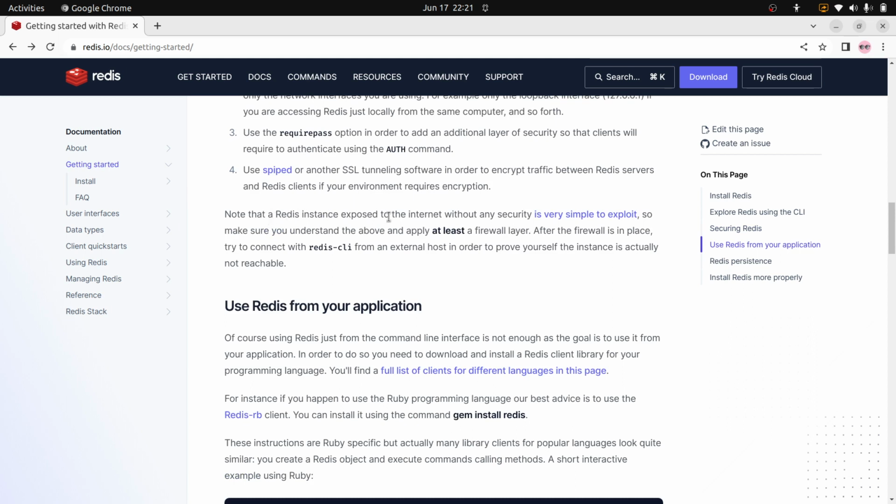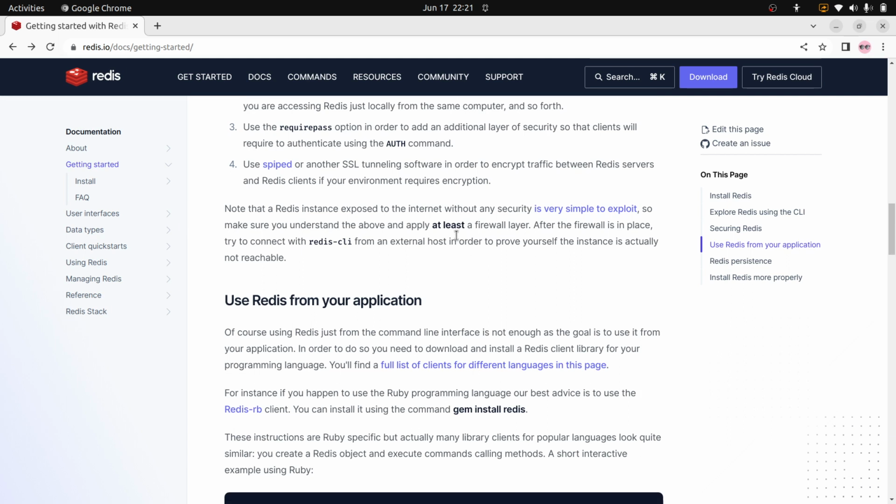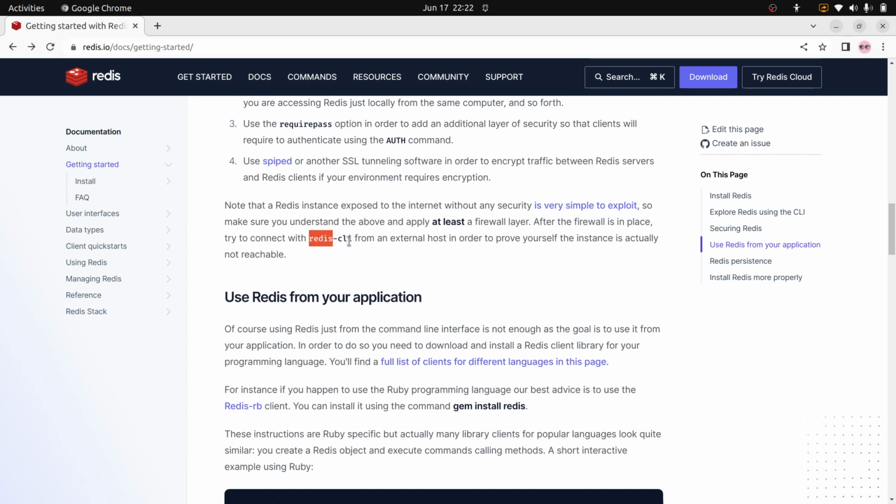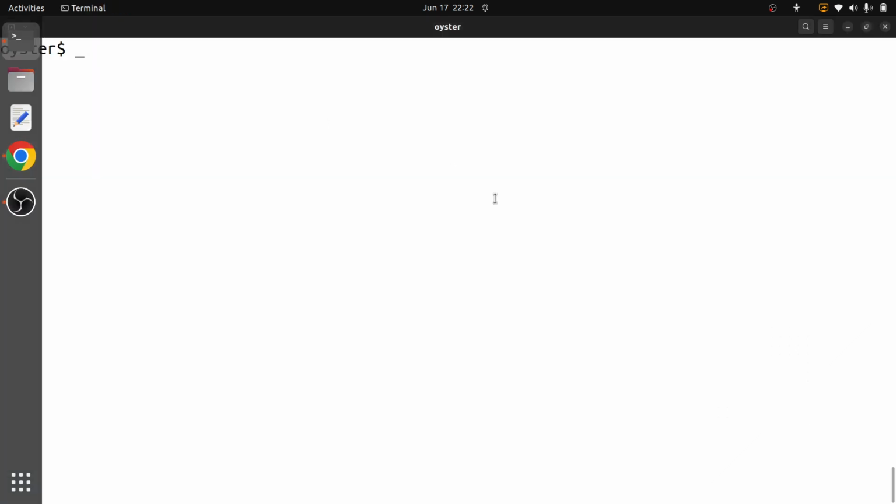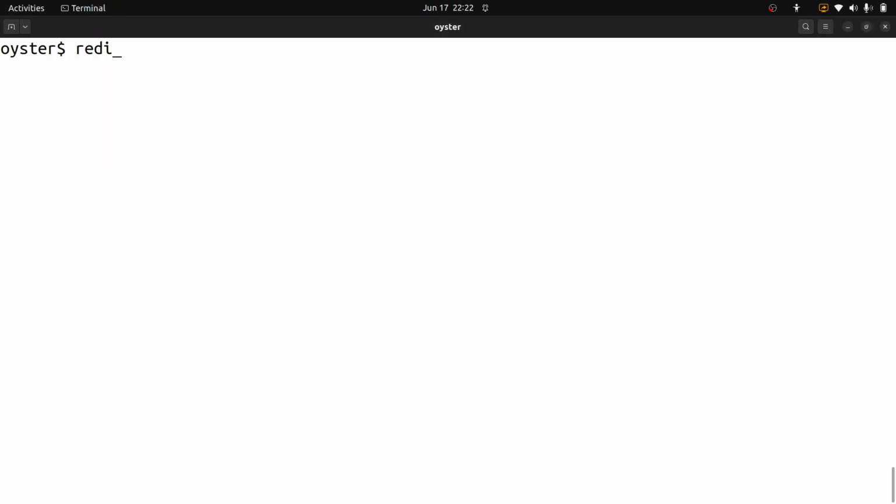Note that Redis instance exposure to the internet without any security is very simple to exploit. So make sure you understand the above and apply at least a firewall layer. After the firewall is in place, try connecting with Redis CLI from an external host in order to prove to yourself the instance is actually not reachable. Okay, using this Redis CLI, I can connect to an external machine, right? Okay, I will check that one. What is the syntax for that? CLI help.